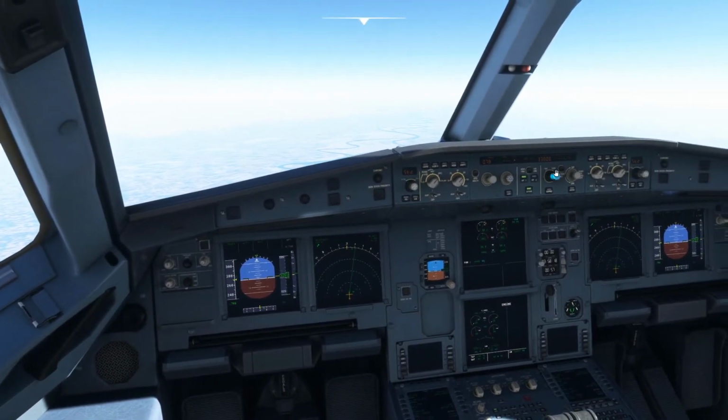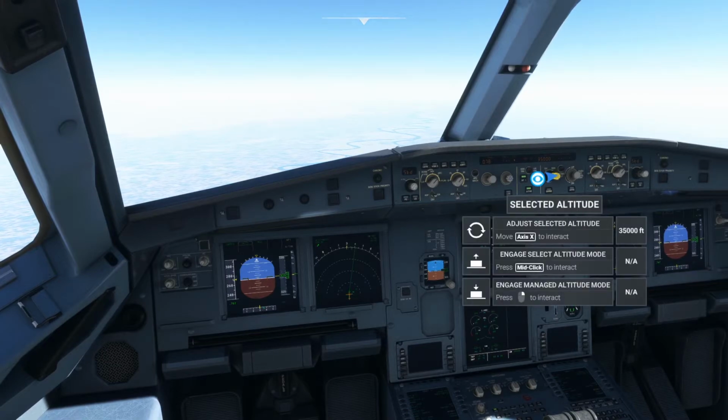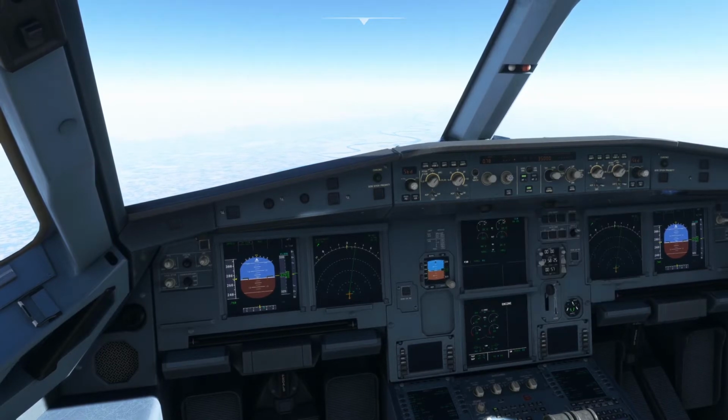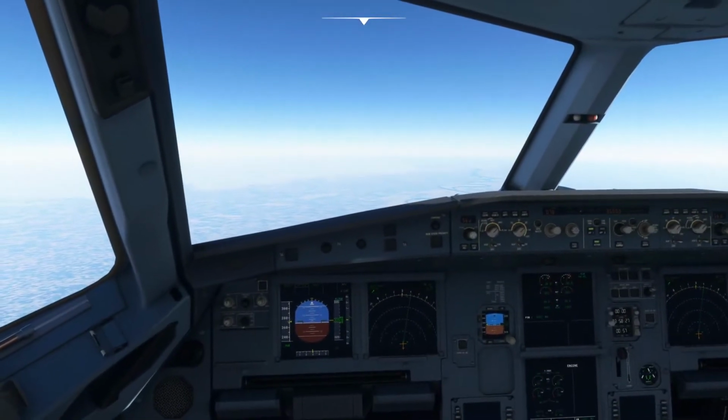Okay, so we have a clearance for 35,000 feet. So I will select 35,000 feet, left click, and then I will press the mouse wheel button, and the plane will start to climb up again.